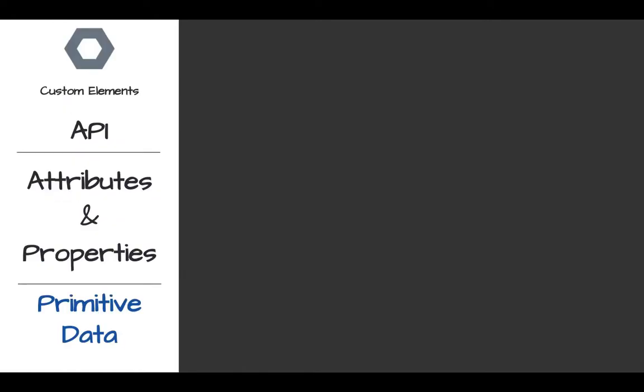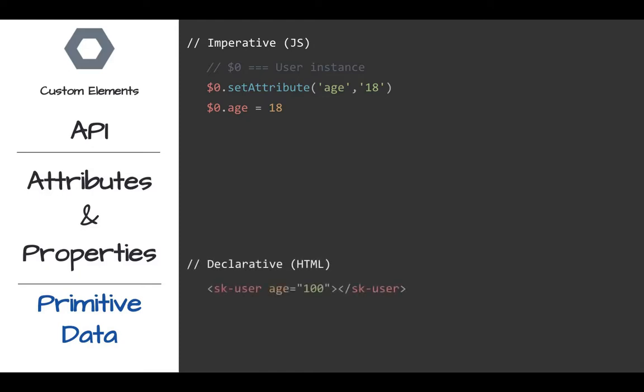Let's talk about attributes and properties in terms of primitive data. What I mean by primitive data, I mean JavaScript primitives, right? Strings, numbers, Booleans, you name it. So you can set an attribute or property via this imperative API, which is just DOM, right? The $0 is a reference to the element, just to make things clear. So you can do it like this, and declaratively, just like this.